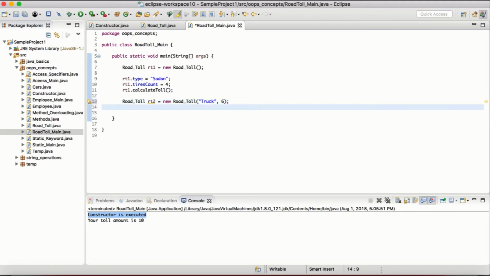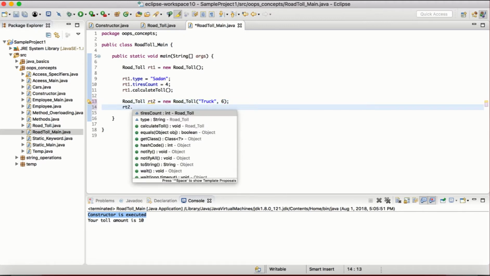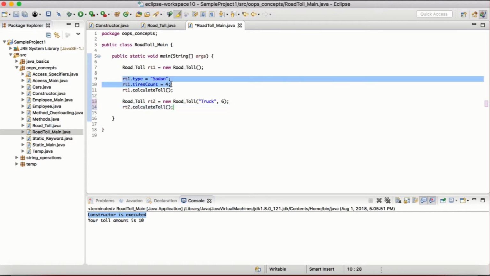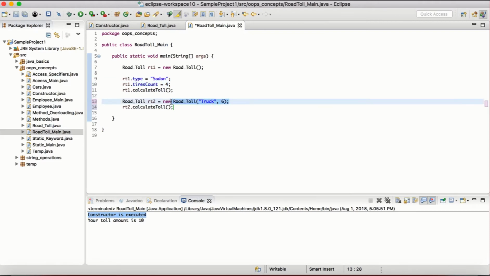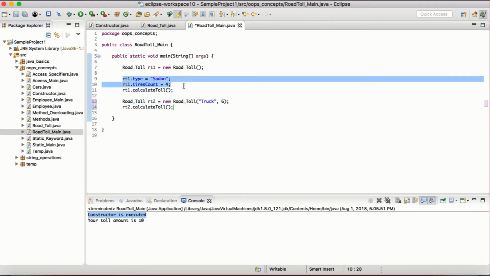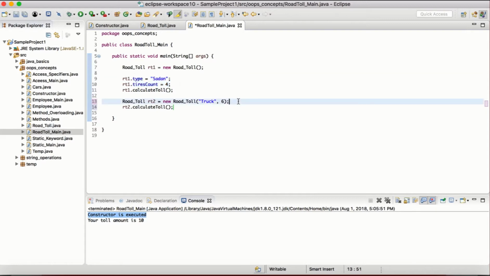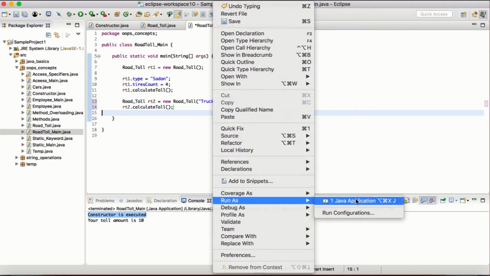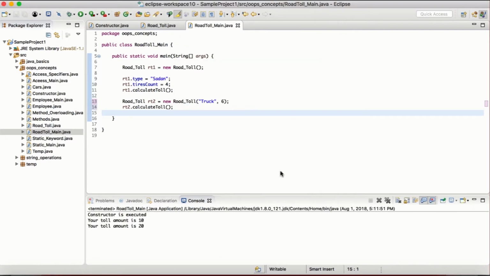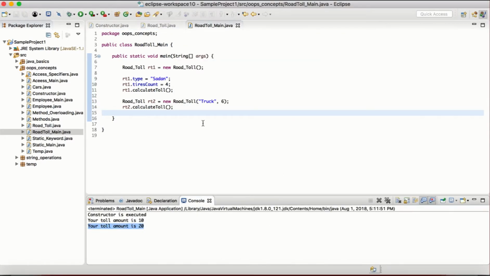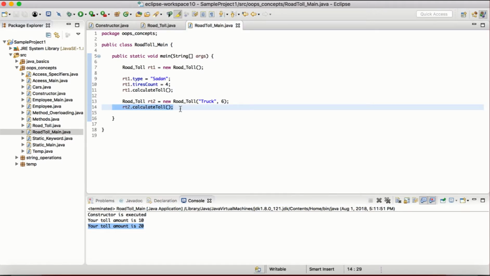And then we can directly call the calculateToll method, because right now assigning values to the type and tire count is already taken care of by the constructor, so I don't need to do these two steps. That's how constructors can be very handy. When you create the object, you can initialize the variables of the class. Now when you call calculateToll and run this method again, it's going to say your toll amount is 20, which is getting printed from line number 14 over here.